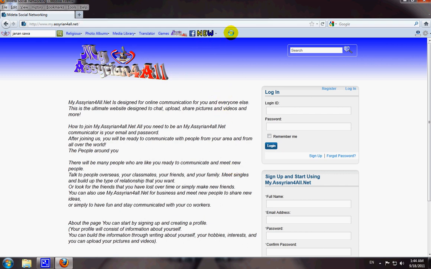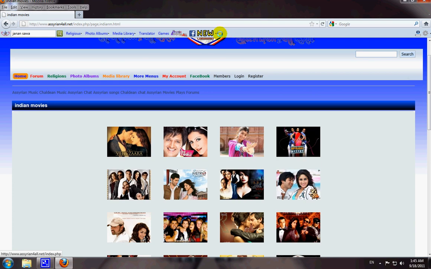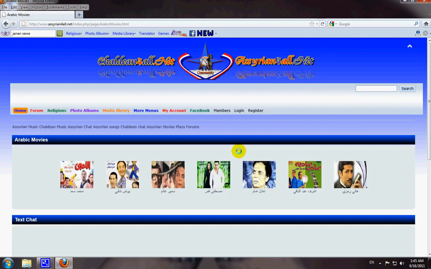We also have this new feature here, where you would see it flashing. You'll have new updates on movies, on events, on photos, everything that comes in with Assyrian4all will update periodically. Great feature where you don't have to worry about it. It'll just appear, and you can click on it and see what's available. If anything pops up, you can see it available immediately. Arabic movies, you can see available immediately.